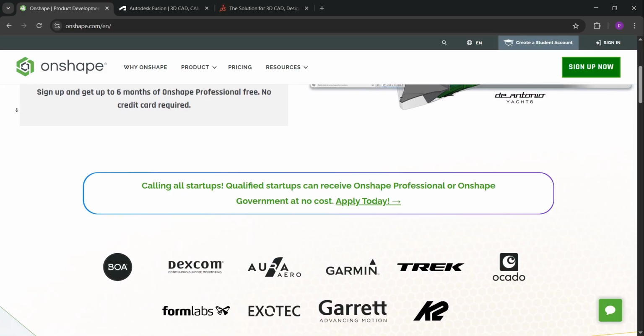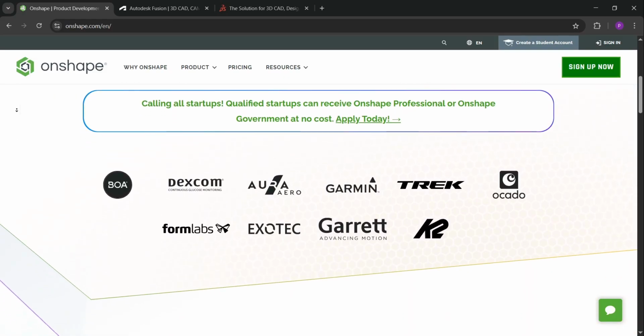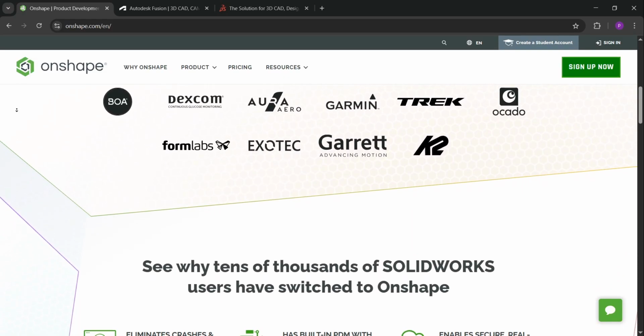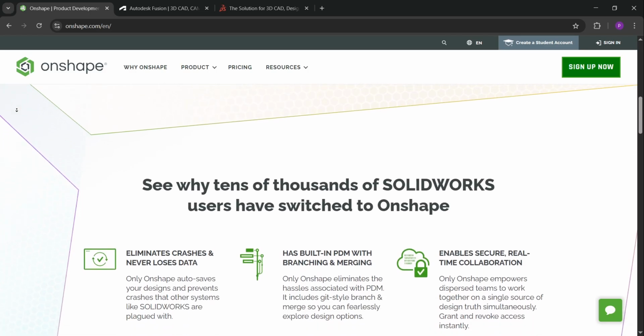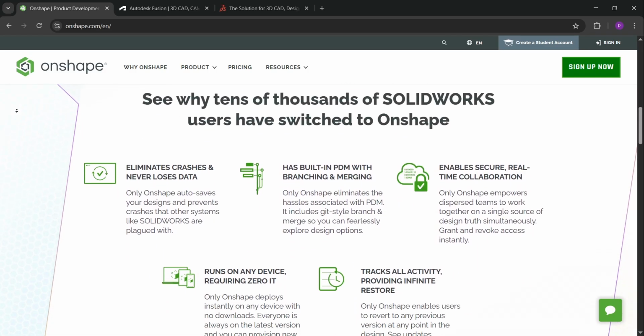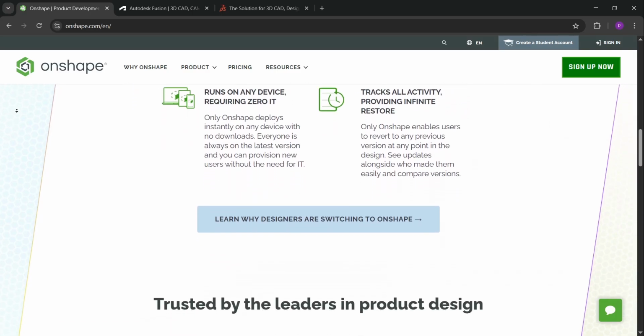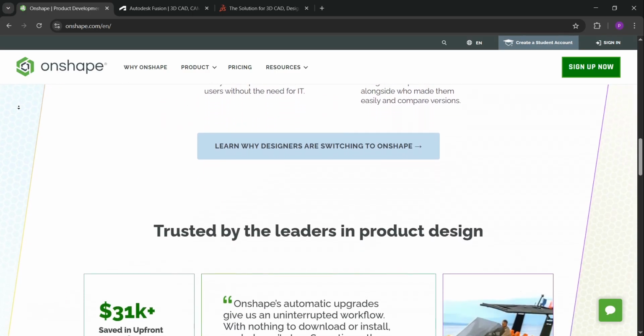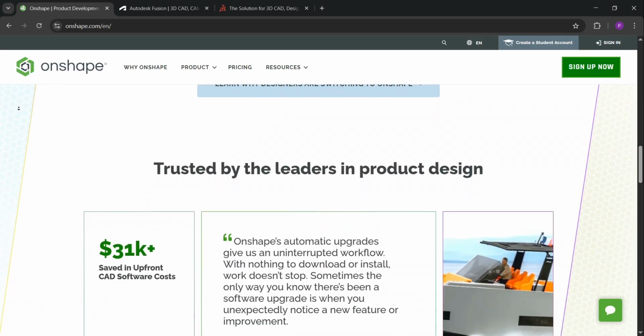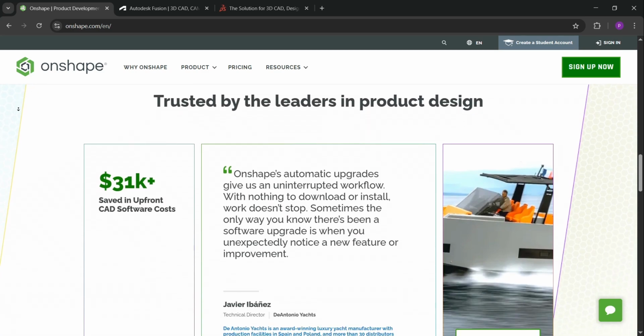First up, Onshape. It's a cloud-based CAD tool, meaning you can use it anywhere with an internet connection. No downloads needed. It's great for teams with built-in file sharing and version control. Onshape is simple to use but lacks some advanced features like built-in simulations. It's subscription-based, starting around $120 a month for pros.